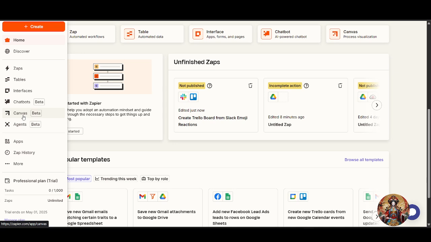You now understand what Zapier is, how it works step by step, how to create your own Zap, what tools it offers, and how to use AI to automate faster.